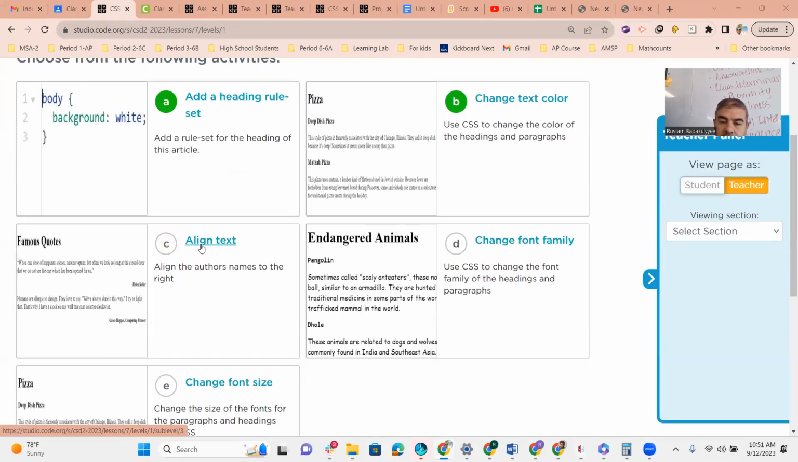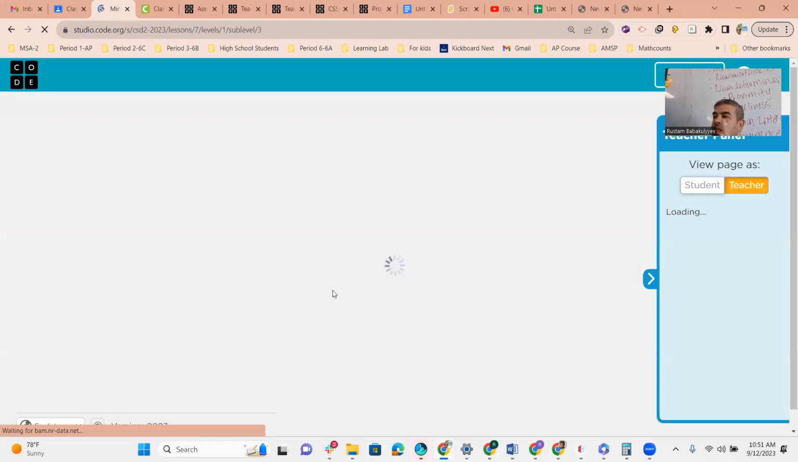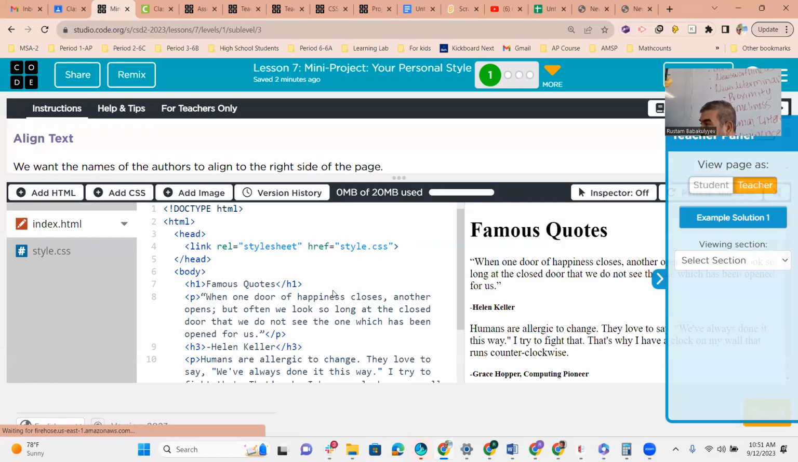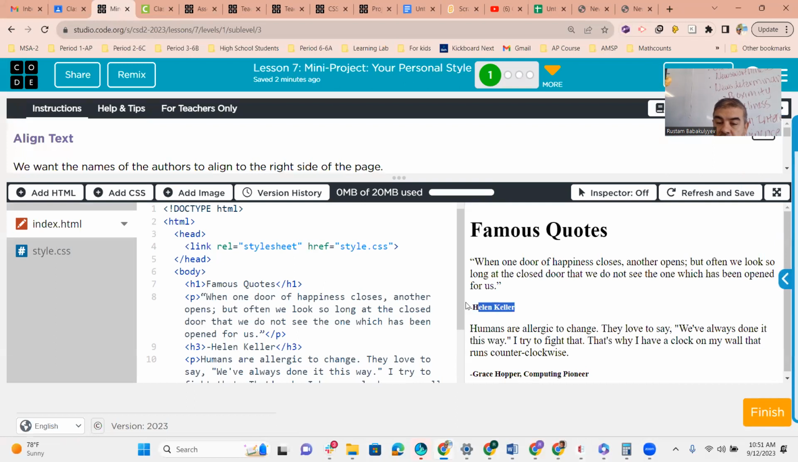Now we're going to align the text. Align means you move your text to the left corner, you move your text to the right corner, or you have your text in the middle. That's what align is, right? Align along the page: left, right, or center. So we want the names of the author, which are here, to be on the right side of the page. So this has to be moved here.